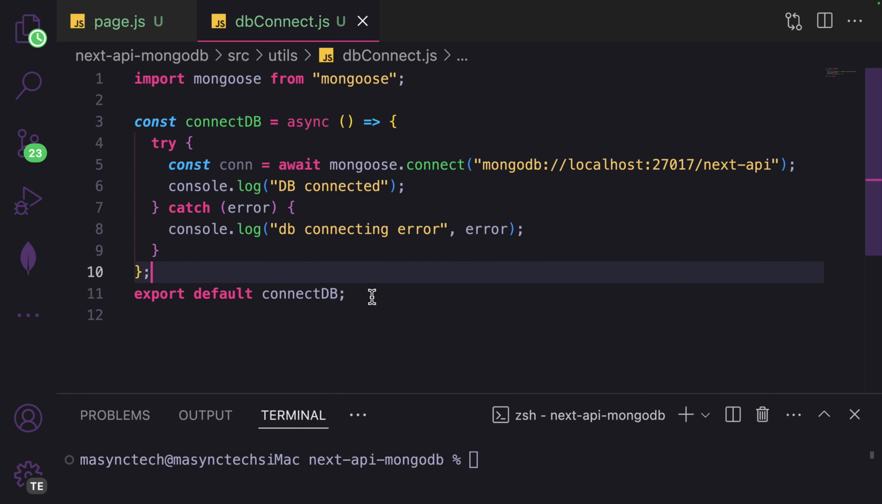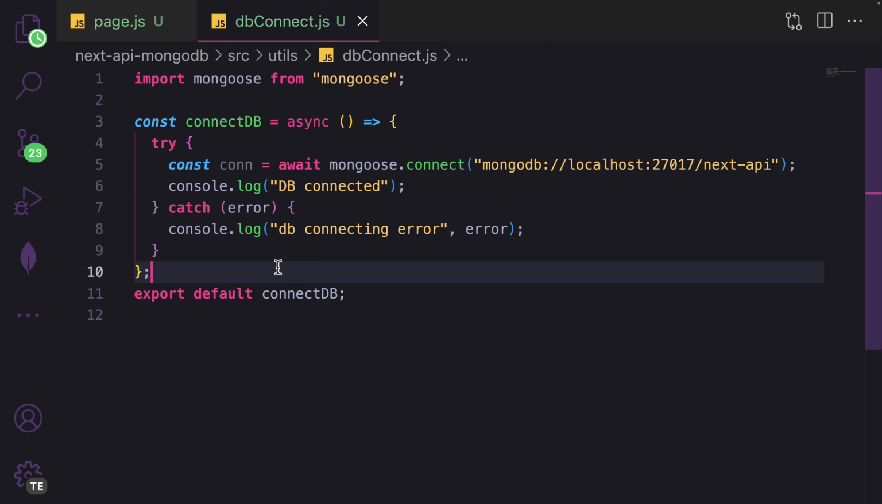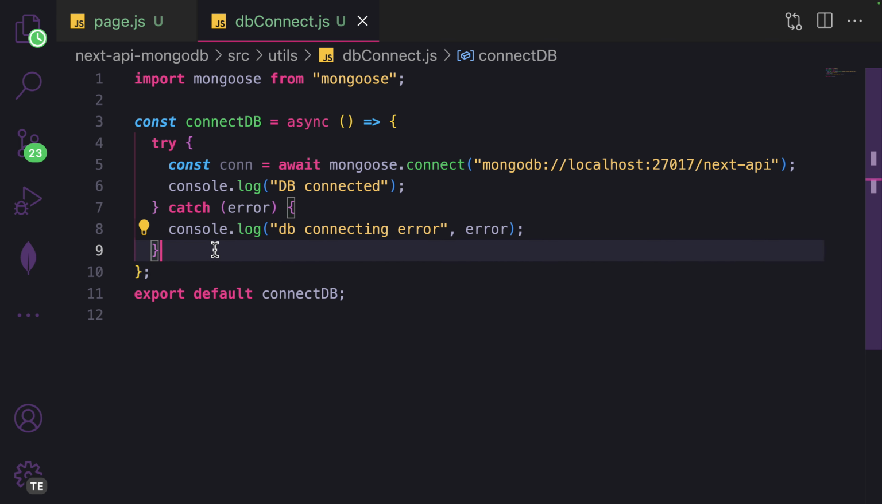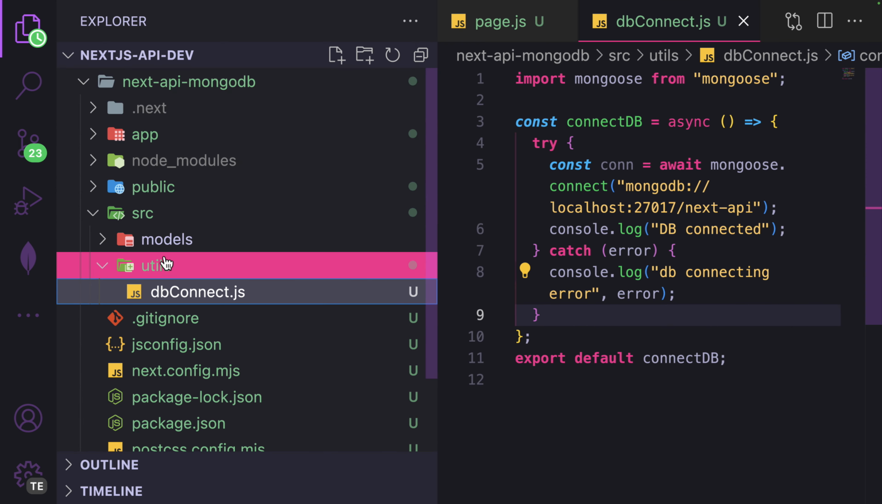So where are we going to call this one? When using a separate server, for example, when using Express, we are going to call this one in the server file. But with Next.js, we are going to call it anytime you want to perform any operations. So let's get into the models folder.